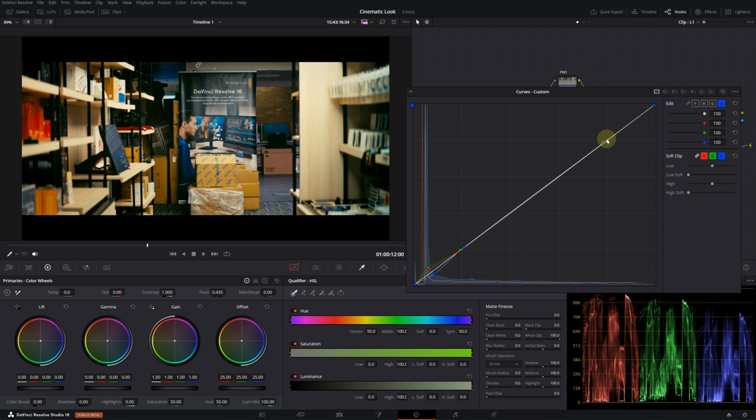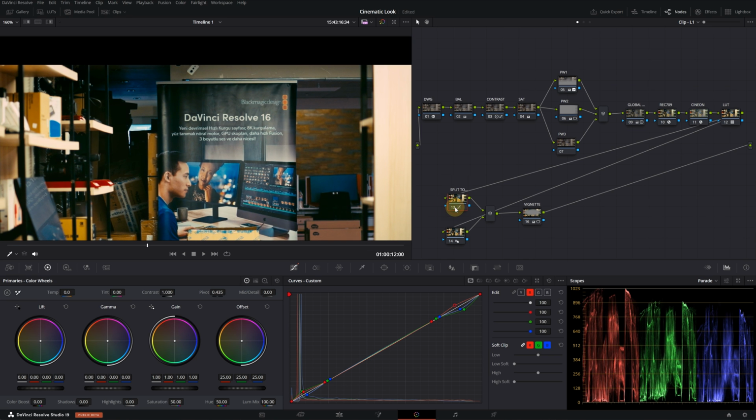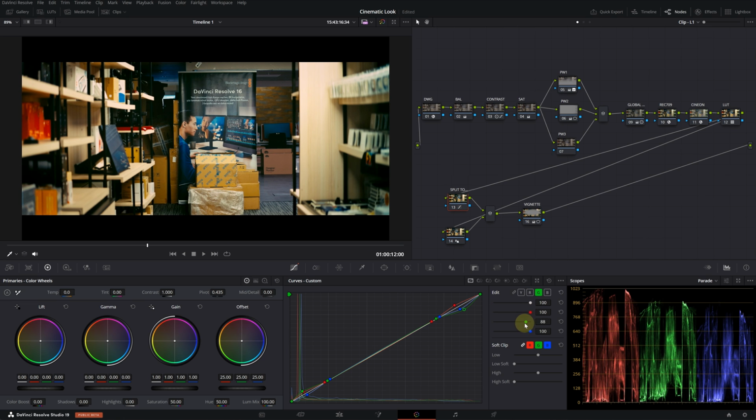I will quickly do the same for the highlights. Actually, since I did it quickly just to show you, the result isn't very obvious, but if you experiment with this technique, you will see the difference. It's barely noticeable in this footage as well, but I hope I could explain how this works. As a last step, if your adjustments are too strong, you can use these sliders to achieve a cleaner result.